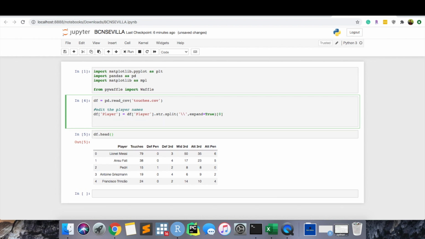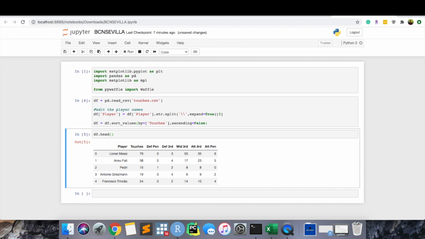So the next thing we need to do is sort the data. We want to sort the data by touches, starting with the person who has the most touches down to the person who had the least touches. So we'll say data frame equals data frame dot, and we'll use the sort_values method. For arguments, we have to say by equals, and then the column name, so in parentheses, touches. And then we'll pass another one, ascending. We want it to be descending, actually, from highest to lowest, so we'll say False. Run that.